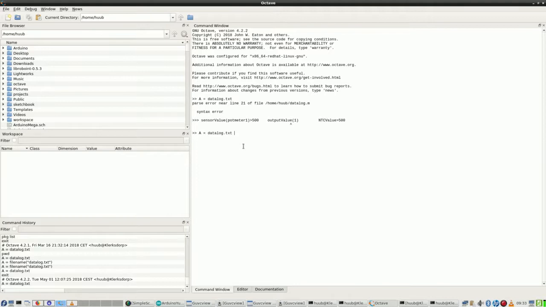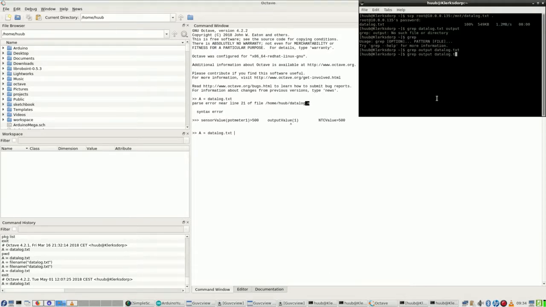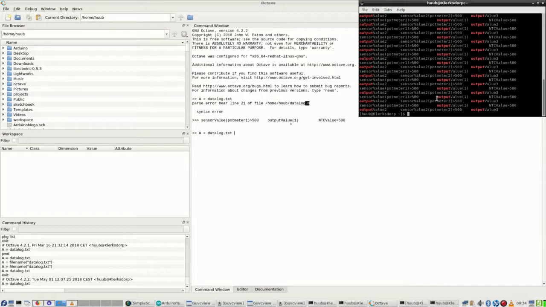Oh, that's crazy. I see something I don't get. I assign, or more probably I load datalog.txt into A. And what does it say? Parse error of datalog.m. Alright, so does that make sense? Yes, it makes a lot of sense. However, why does it grab m when I take txt?